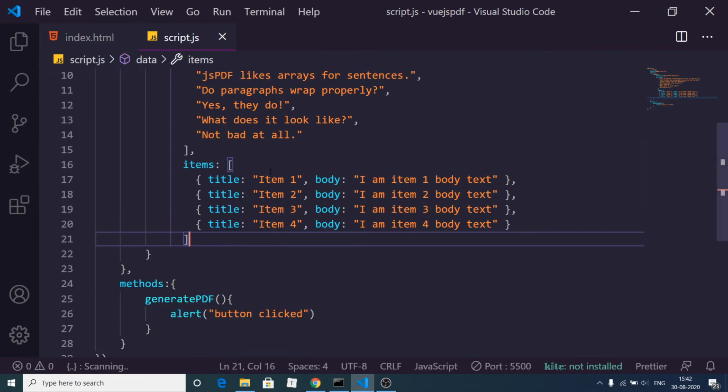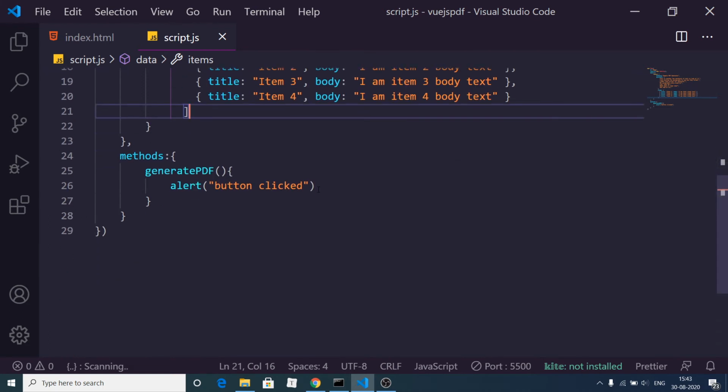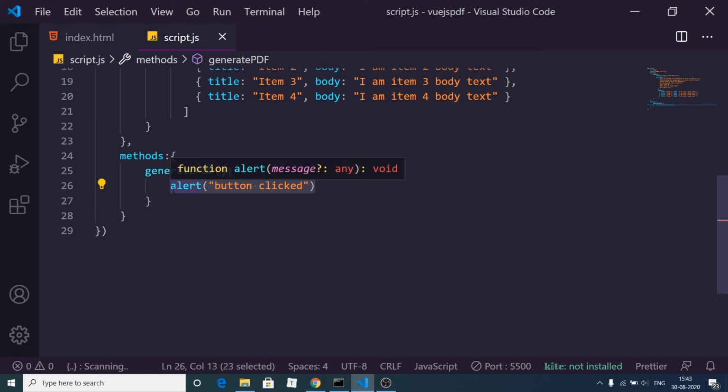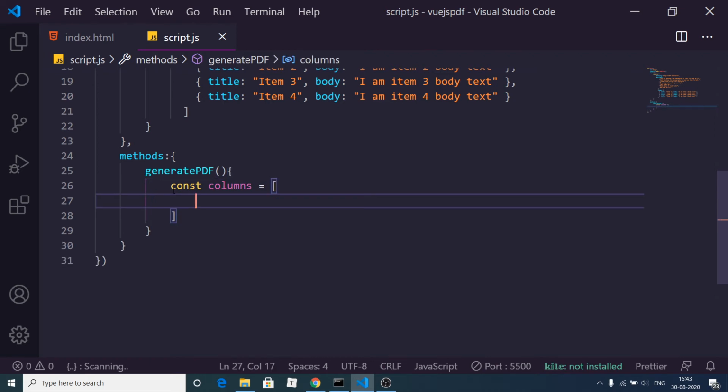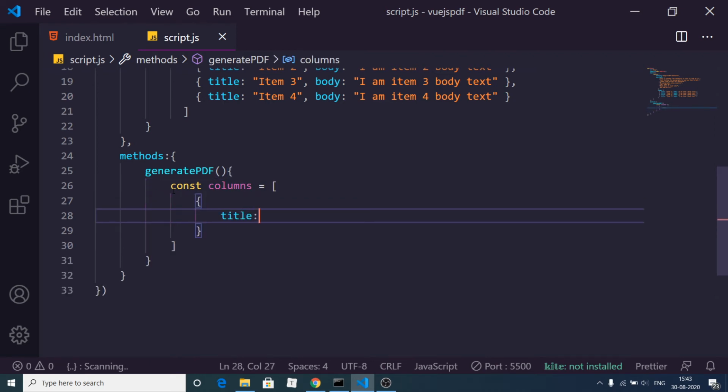So I think now we just need to write our function which will convert the text into PDF. Inside this generate PDF, instead of writing this alert statement, let me just delete it. First of all, we will construct the columns of the table, columns. Inside this, columns will be an array of columns. The first property it takes is a title property. So title will be equal to this title.